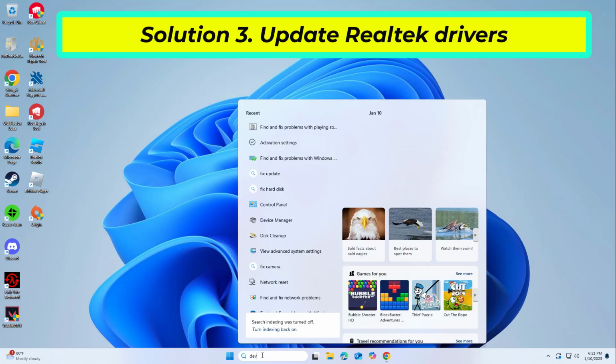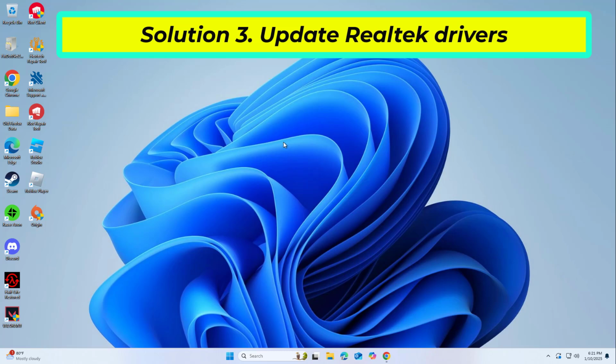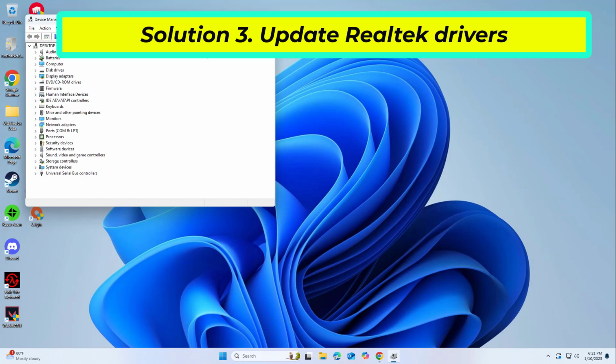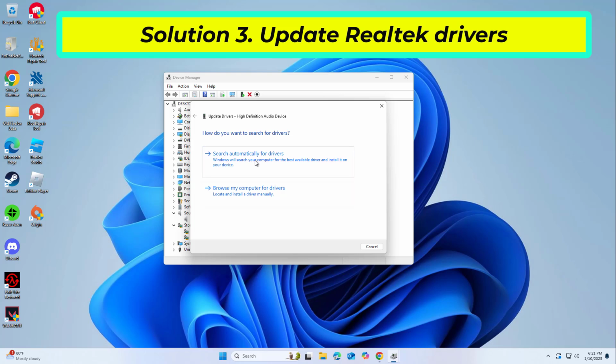Solution 3. Update Realtek drivers. Sometimes, the latest drivers can resolve compatibility issues that Windows Update did not address. Right-click your Realtek audio and select Update driver. Choose Search automatically for drivers. Follow the on-screen instructions to complete the update. Restart your computer after the update is installed.